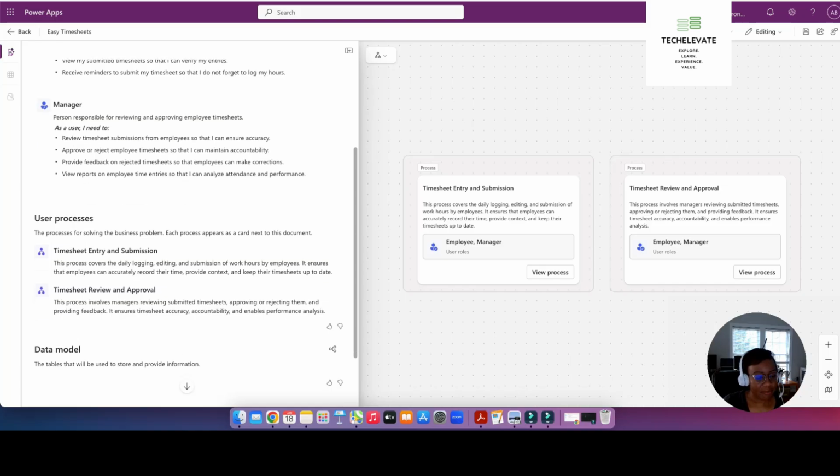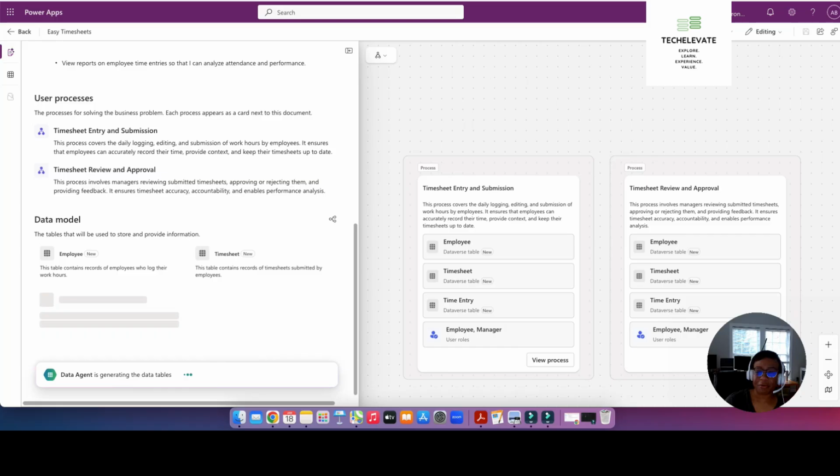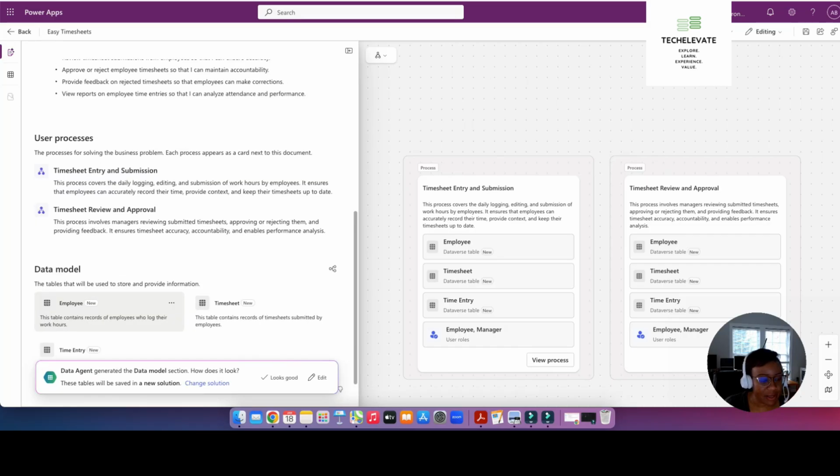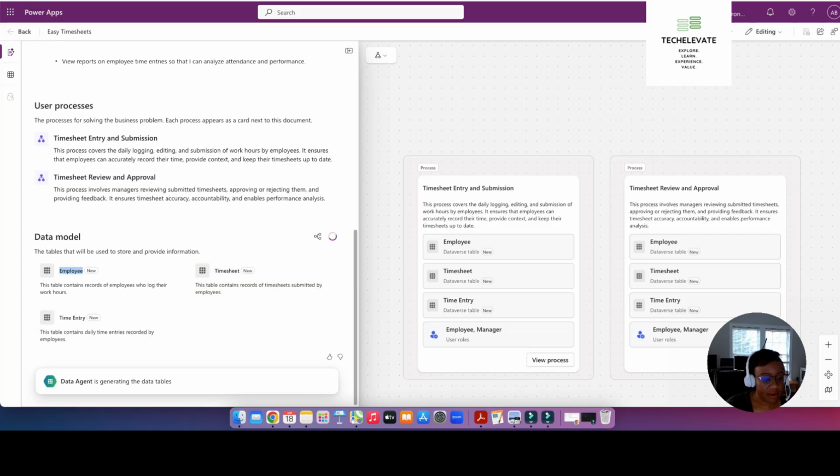Now it's talking about a data model. And what does this tie into? Remember we talked about Dataverse? These are tables that will be used to store and provide information. So Dataverse is a key component for this particular step. And as we talked about, it is a database relationship model, so it's going to use tables with rows and columns. These are the three different tables that we're going to have working in our timesheet application: an employee table, a timesheet table, and a time entry table. And now it's going to generate those tables.